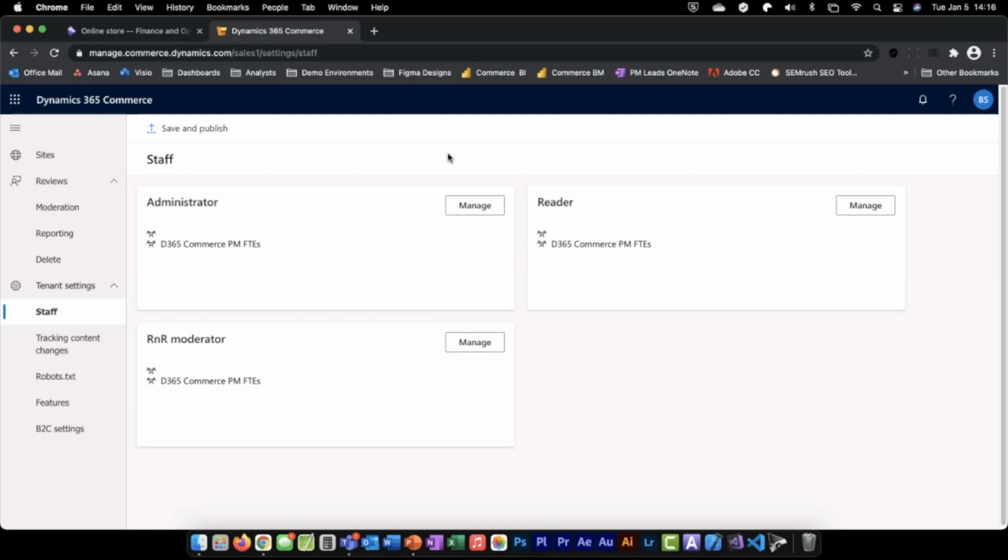So if you ever make a bunch of settings and you mess it up and you want to leave, feel free to leave. You'll get notified. Just say discard and those changes will be left. But they won't take place until you hit save and publish. That's an important step that you may miss the first time you do it, so I want to call it out.